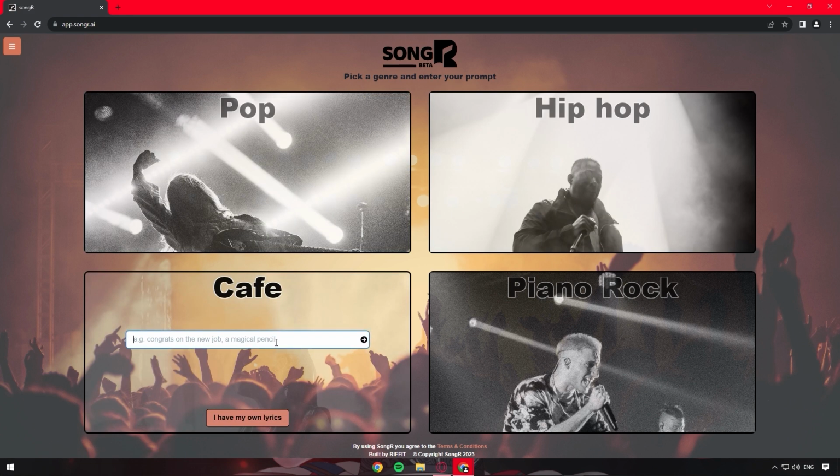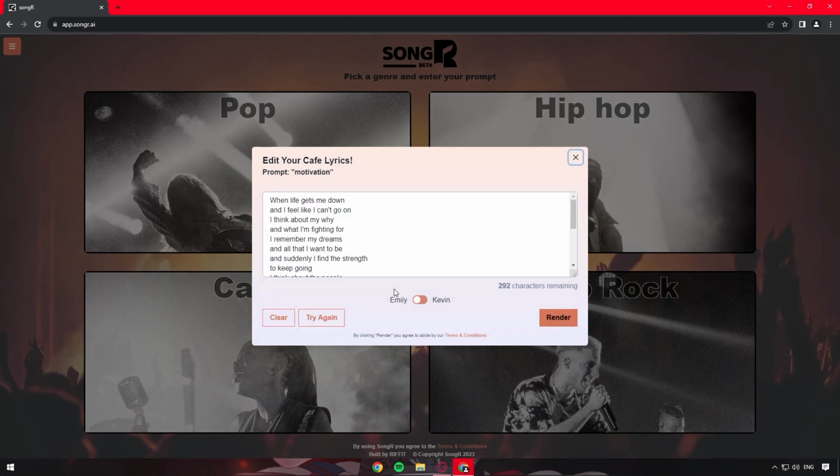To begin with, we're going to be using this Song R AI Song Generator tool. Feel free to search for the website or follow a link down below. So to start, let's generate our AI song by typing our prompt in the corresponding genre we wish to use, and then click on the Generate button.